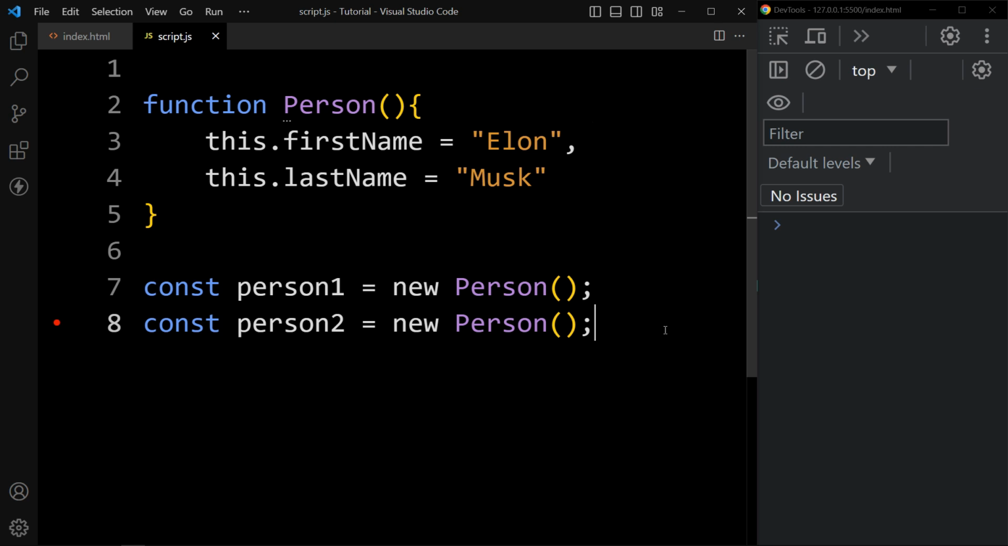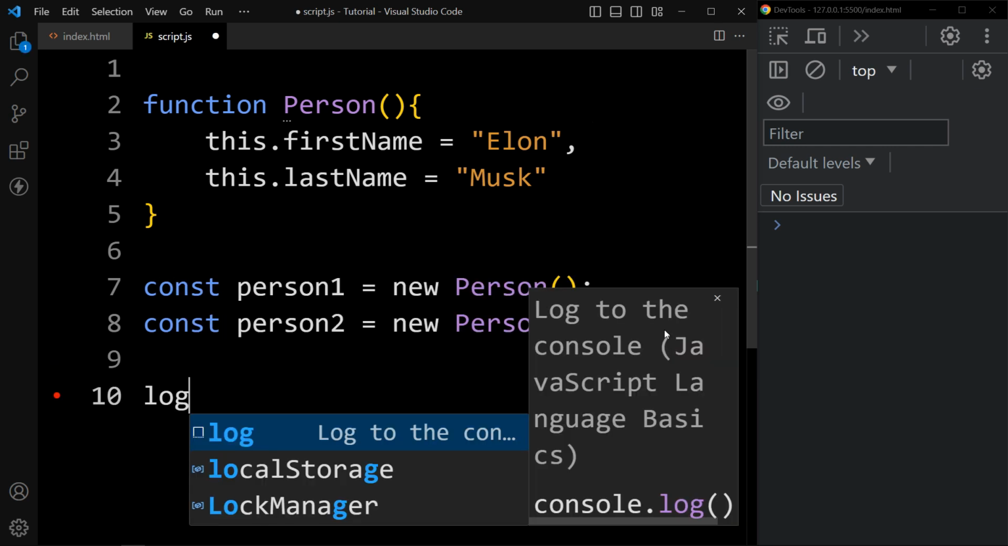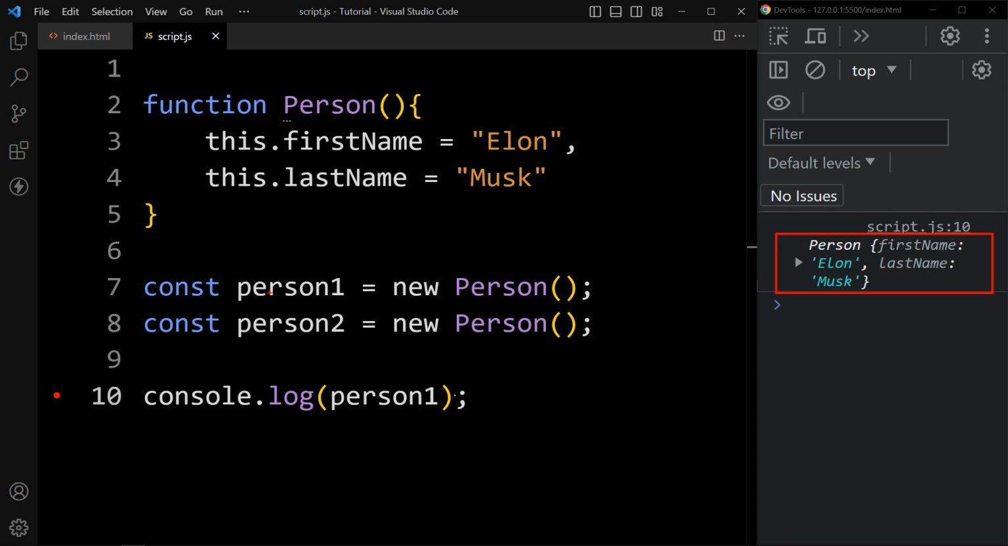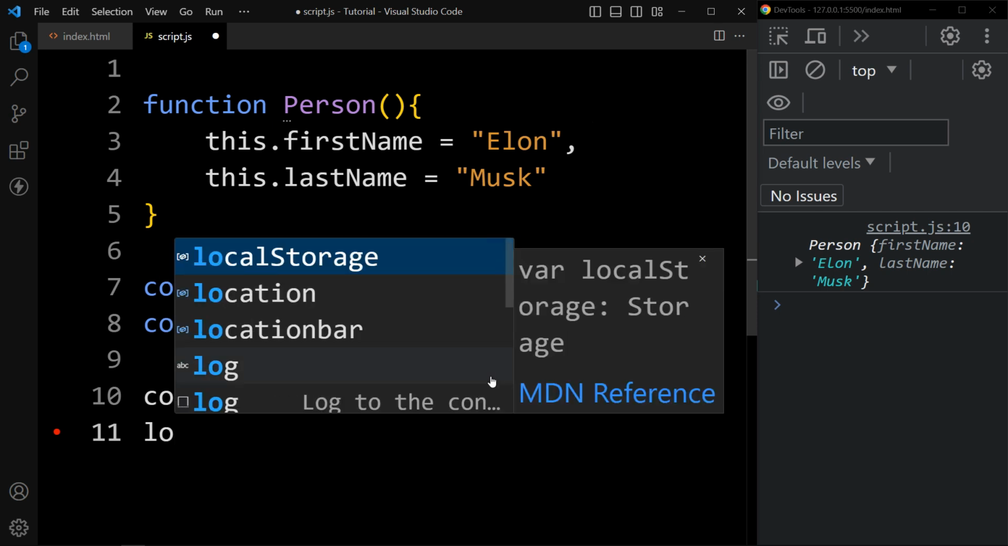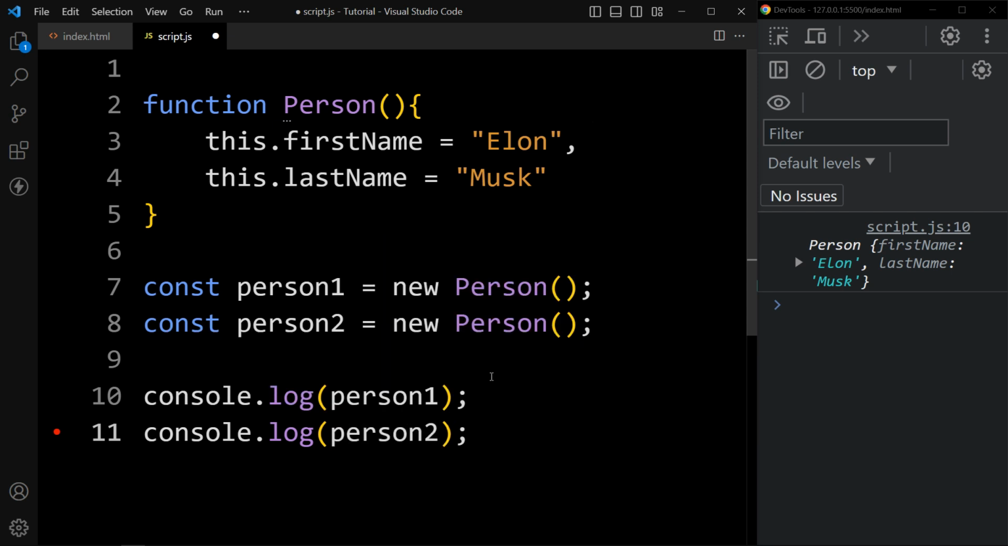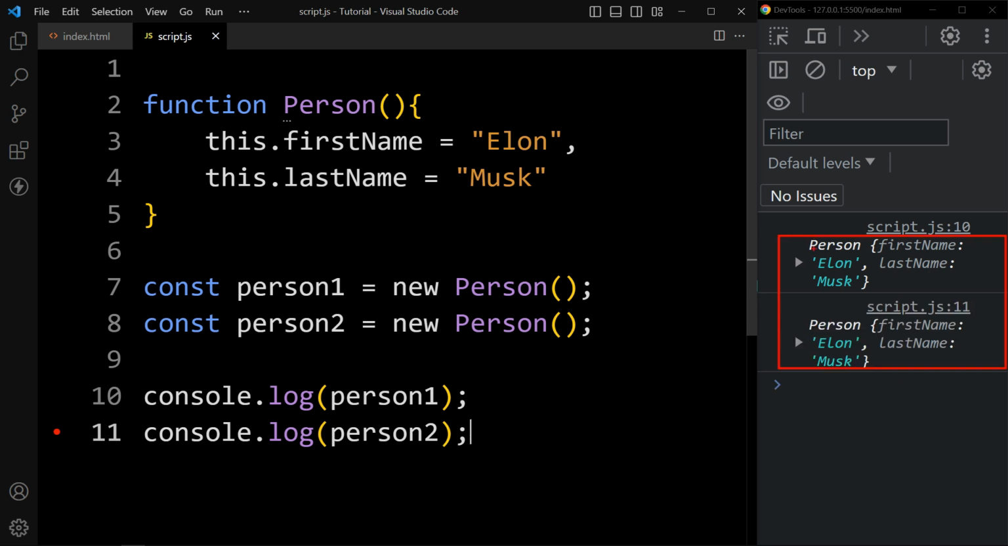Now if you want to see what is stored in person1, console.log person1 and see the output in the console tab. So you can see person1 is one object with the two properties, first name and last name. Now let's see the second object also. So we will add console.log person2. So we are printing both person1 and person2 in the console. So let's see the output. Here you can see both outputs are the same.